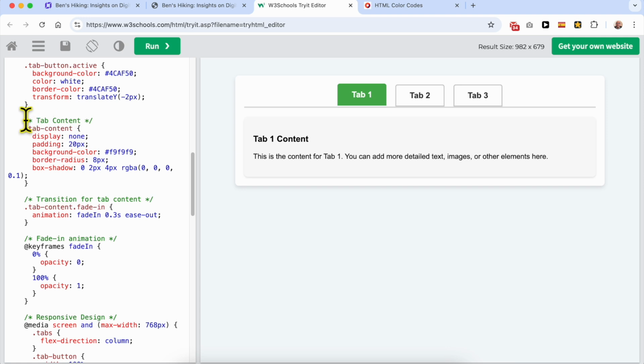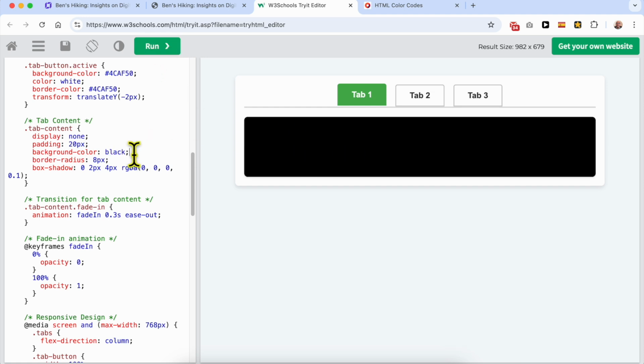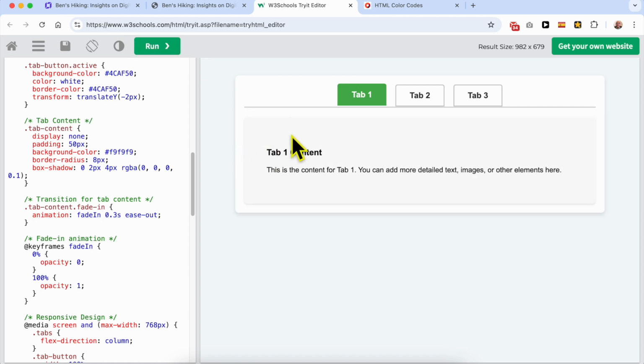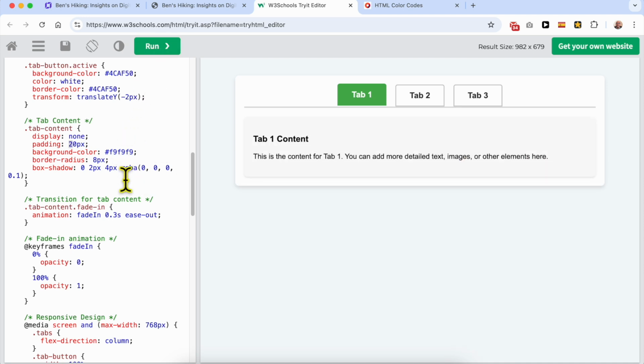Now let's move to the tab content. You can edit the tab content background color like that. You can also make the padding larger or smaller. As you can see, the padding is this little space on top and above and also on the sides. Let's return to the original.